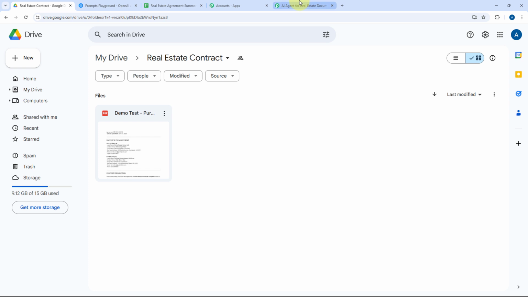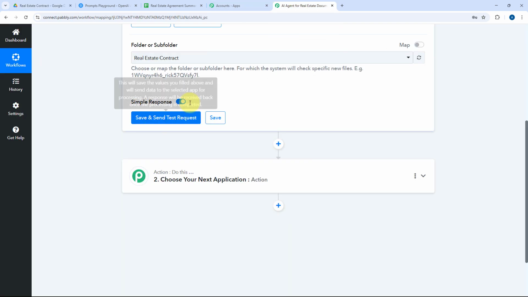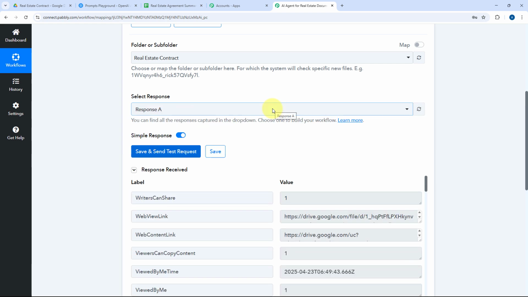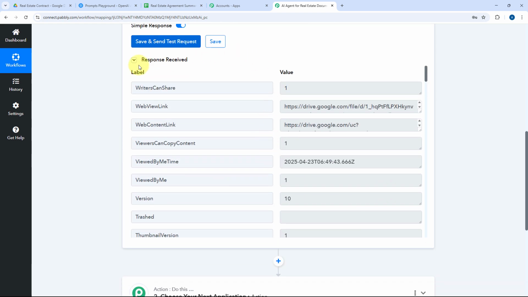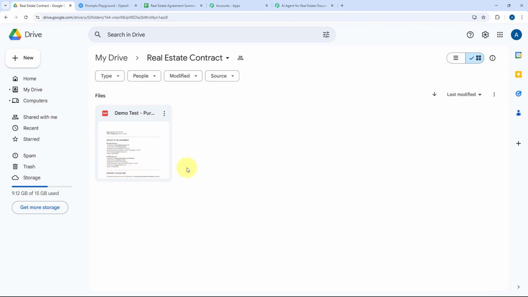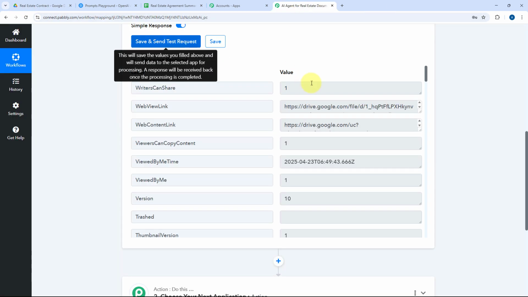link. Now, after changing the share permission of the folder, get back to your Pabbly Connect workflow and click on this Save and Send Test Request button. And as we click on Save and Send Test Request, here you can see that we have received the response. In this response, you can see the details of the last file, the most recent file, and currently the only file which we had in our Google Drive folder.